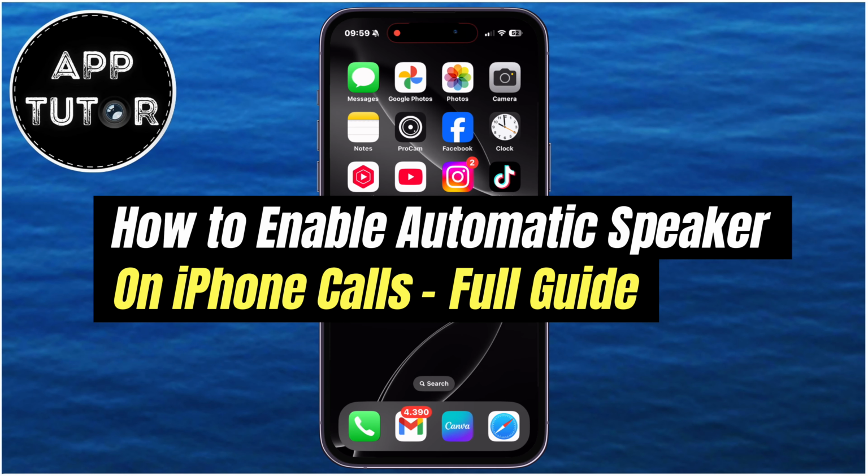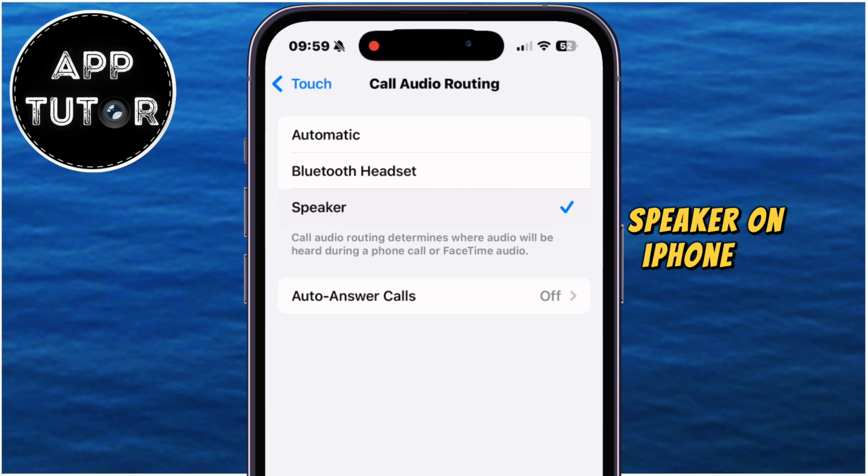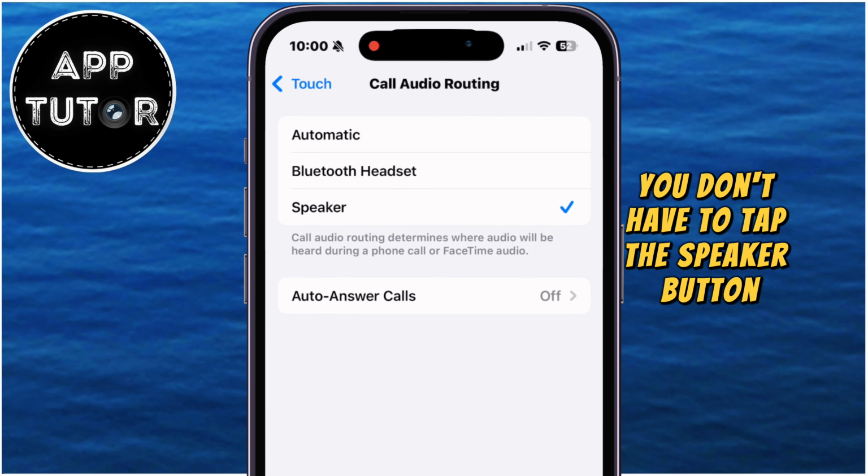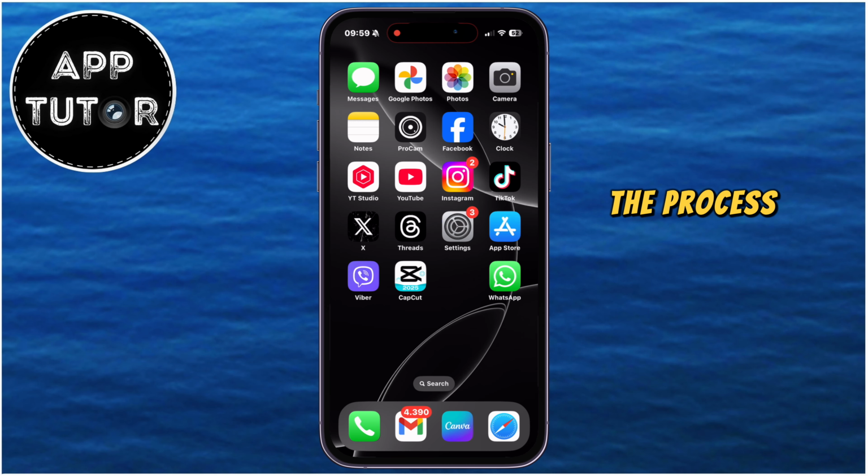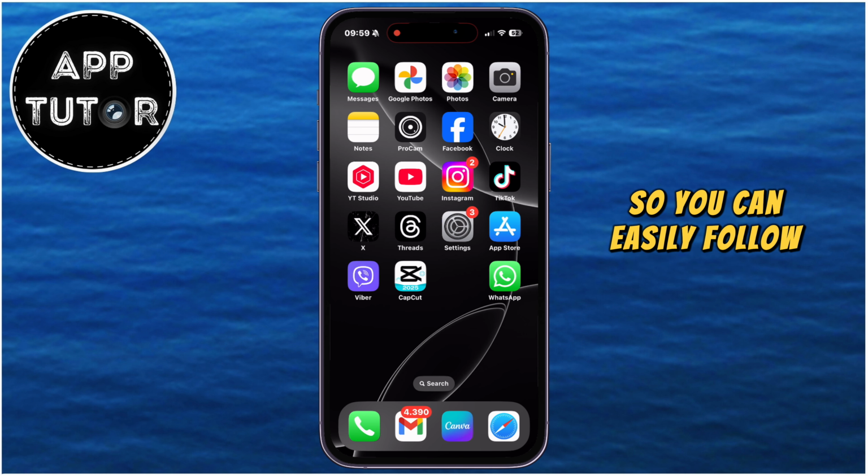Do you want your iPhone to automatically switch to speaker mode during calls? In this video, I'll show you how to enable automatic speaker on iPhone so you don't have to tap the speaker button every time you answer a call. The process is pretty quick and simple, and this will work on any iPhone model and on any iOS version, so you can easily follow the steps.